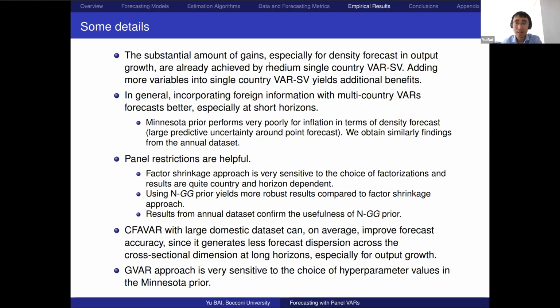First, as I said before, we find a substantial amount of gains when you move from the benchmark model to the 7 variable country-specific models. Adding more variables will bring additional benefits, but the gains are relatively smaller. So in general, incorporating foreign information is useful, especially at short horizons, because as we have seen, it's not very good when you consider inflation forecasting at longer horizons. And the Minnesota type priors perform very poorly for inflation.